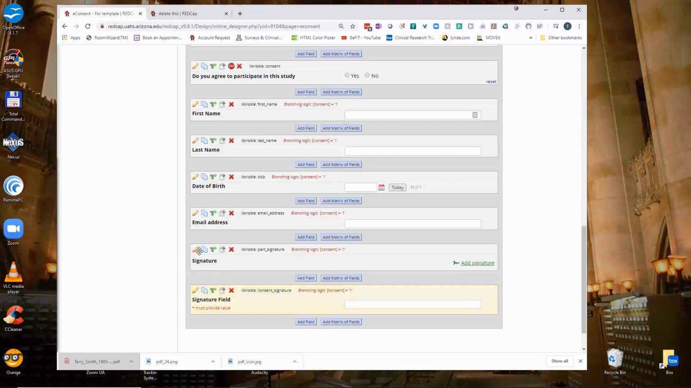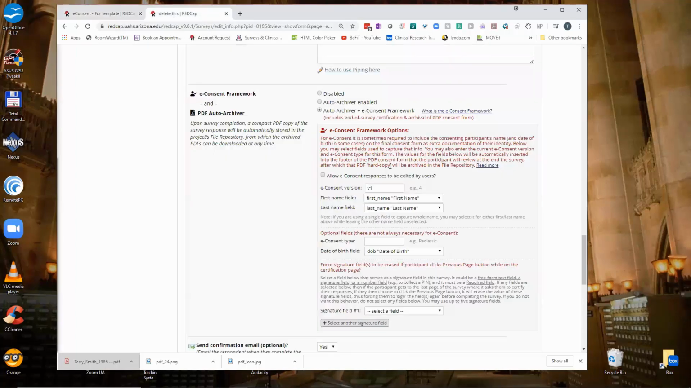Now, this signature field here is optional for you. If you're using a tablet and you want to have the user be able to sign, you would need to have some kind of touch screen in order for this to be effective. Otherwise, if you've used this signature field before, and I'll show you what it is, you can use the mouse and cursor, but that's a little bit difficult.